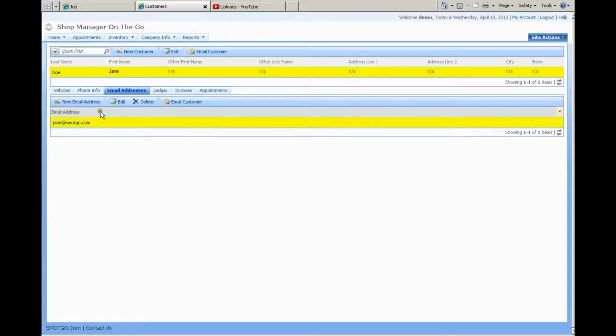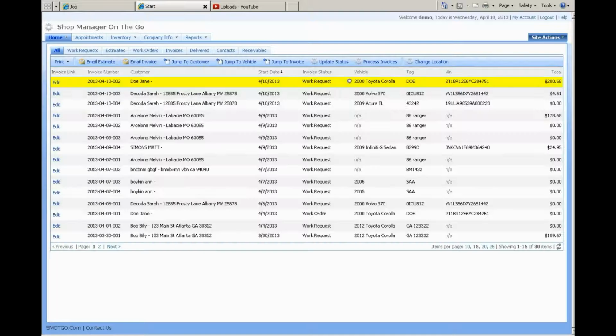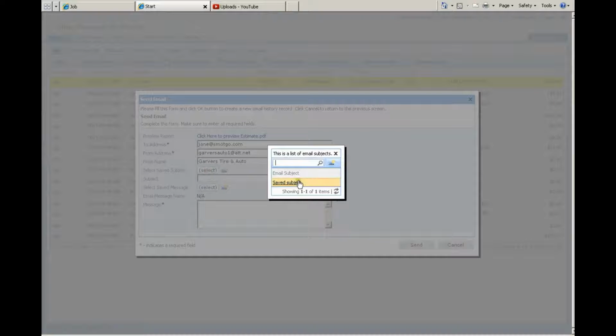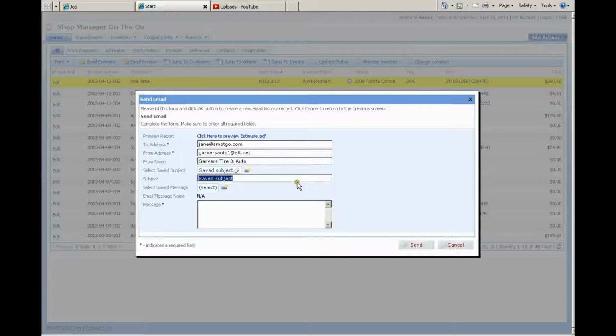Yes, she does. So let's go back to Jane Doe, and let's click on Email Estimate. Now this automatically gets Jane Doe's email address, automatically gets the company's or location's email address, gets the location or company's name. Now you can type in a subject, or you can save subjects and look them up.